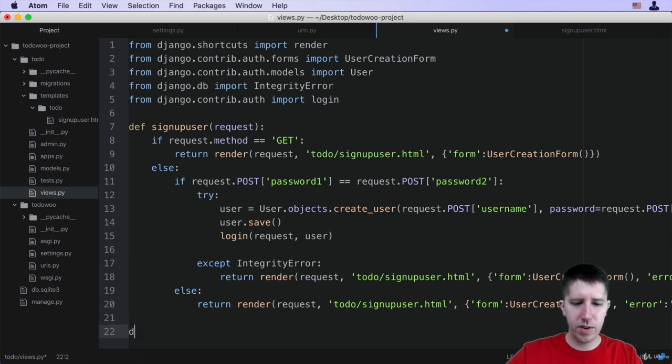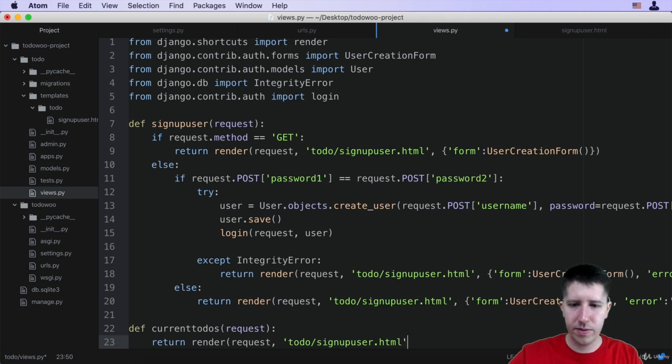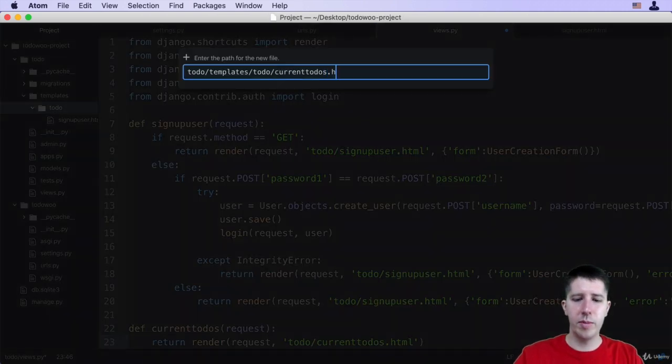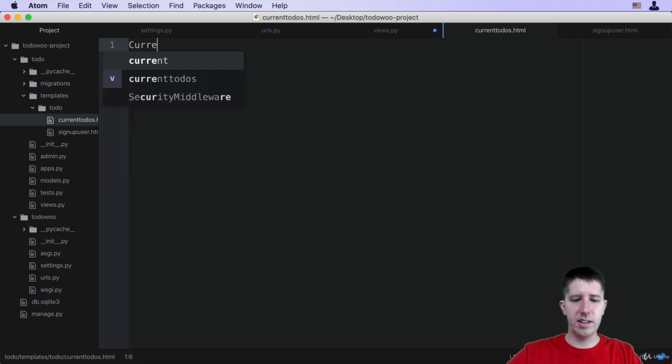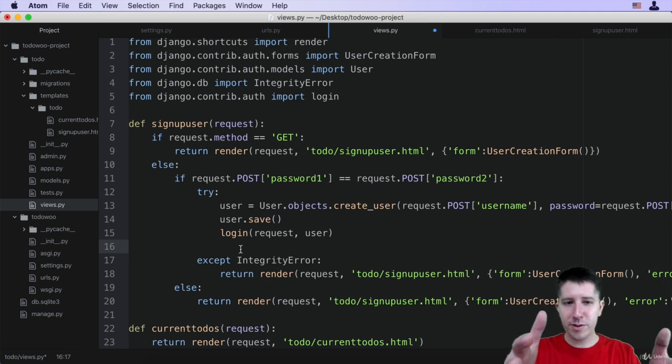I'm going to make a new function called current to-dos, pass in the request. And for the time being, I'm just going to return back some sort of page. So I'll copy this to get it out just a little bit faster, and I'm going to call this the current to-dos, which means I need a new file with that. So I'll make an HTML file, and I'll just say this is simply current. Save that there.